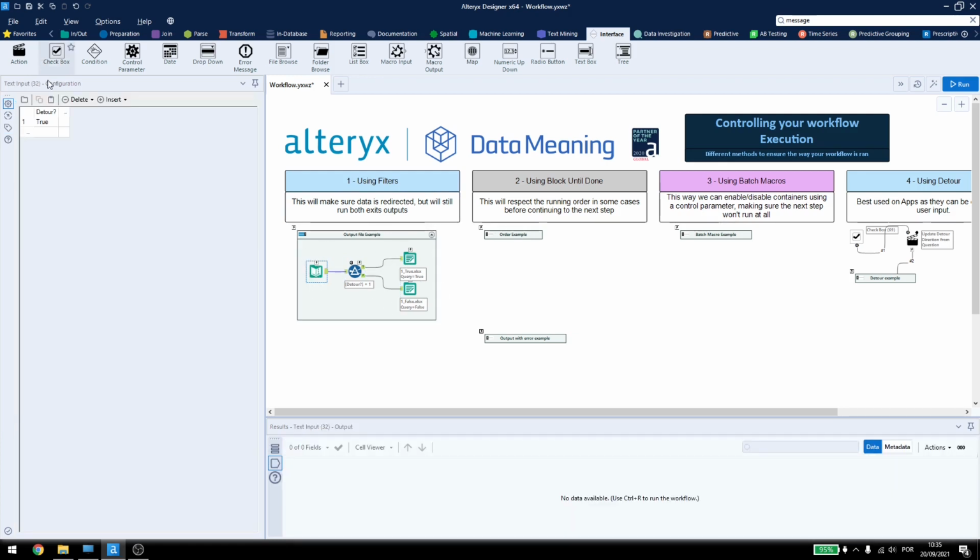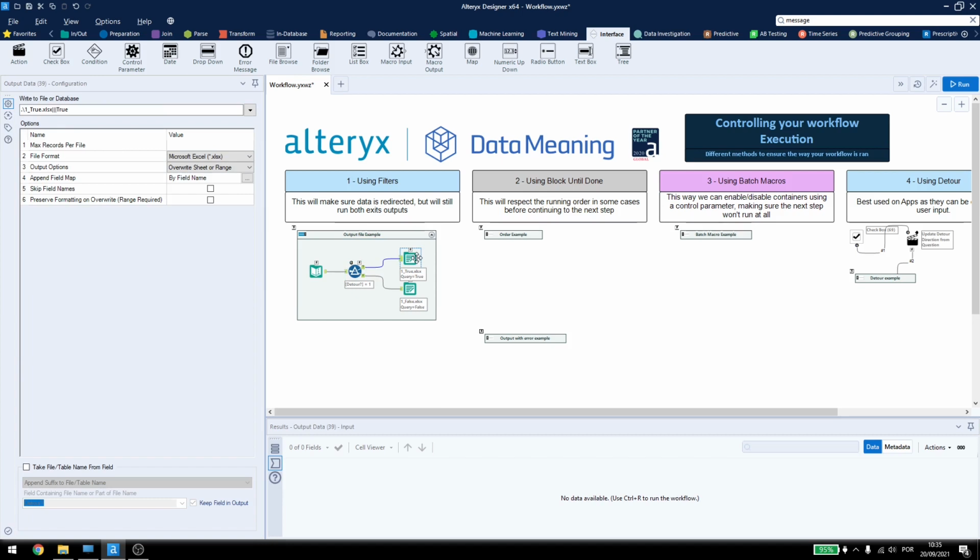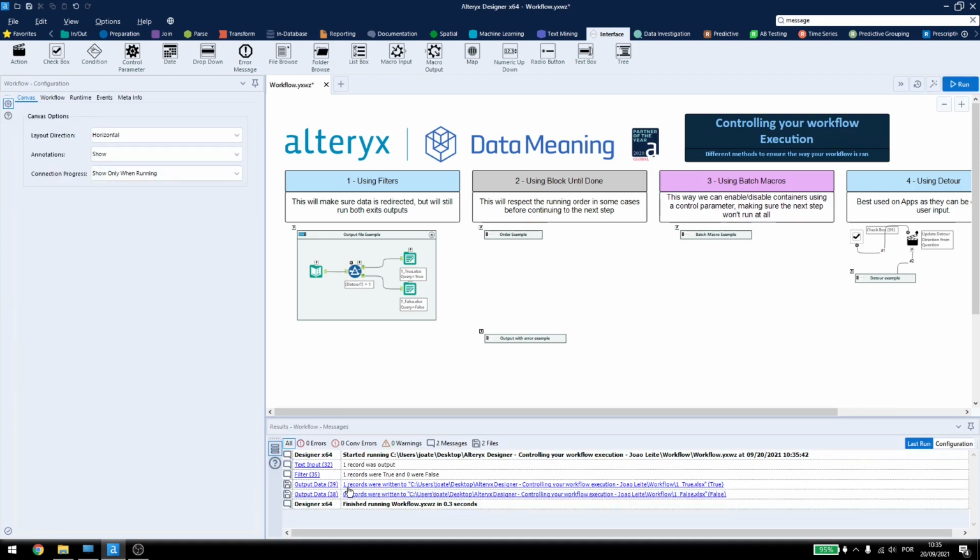In this example, I just have a simple dummy data, where my detour column is set to true. So here, I'm getting what's true, and I'm writing a true output and also a false output. If I run this workflow, you can see that one record was written to the true output, but zero records were also written in the false output.